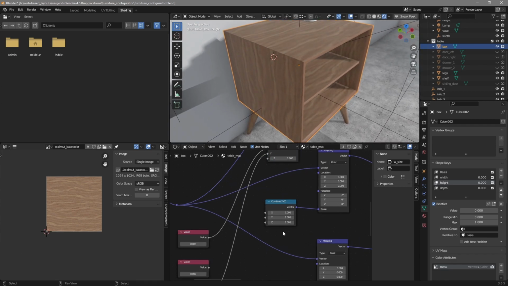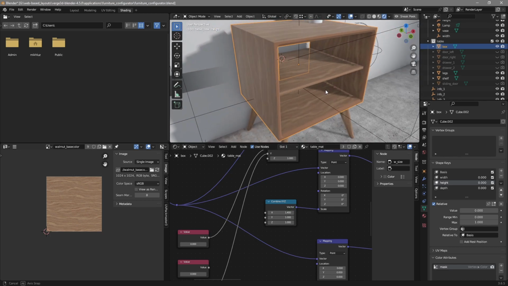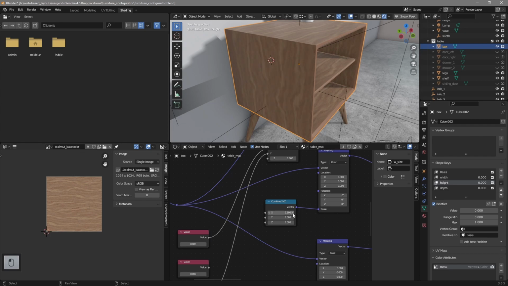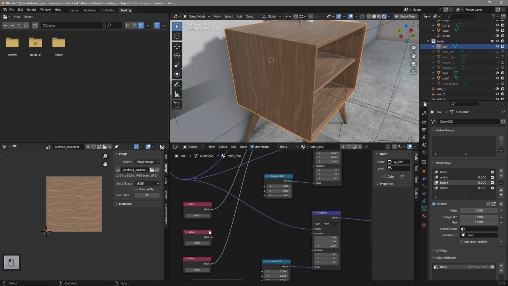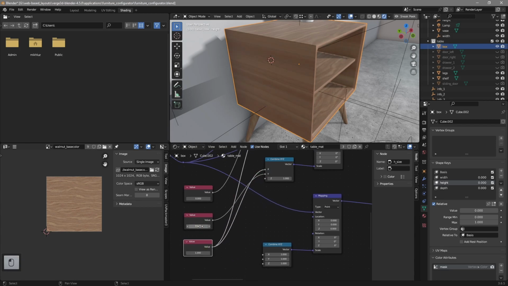Now let's check the second texture. Let's try x, and looks like x corresponds with height. And y corresponds to depth. So D size node will go into y input, and H size will go into x input. Let's also set our values to 1.